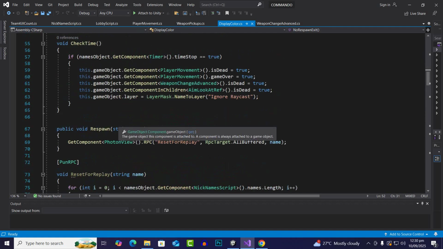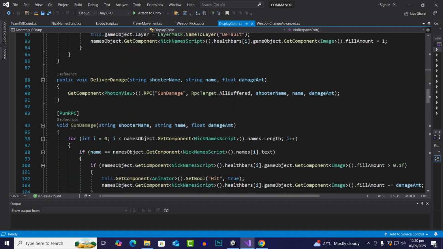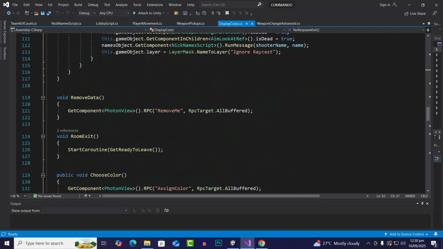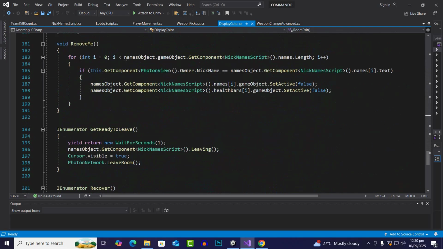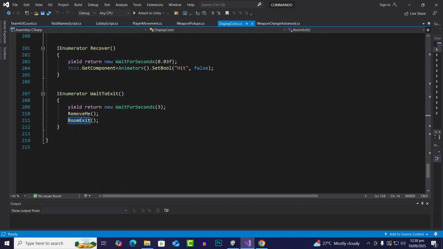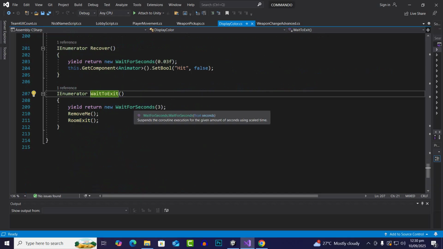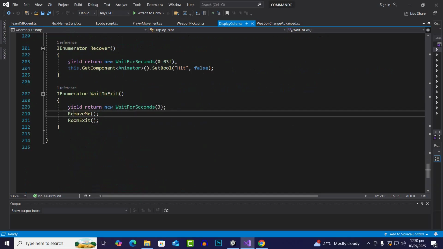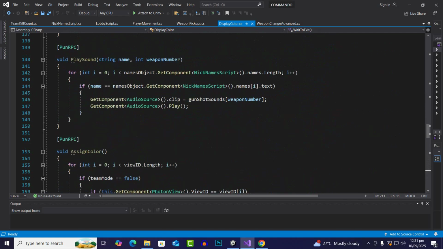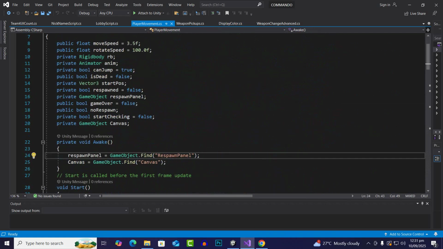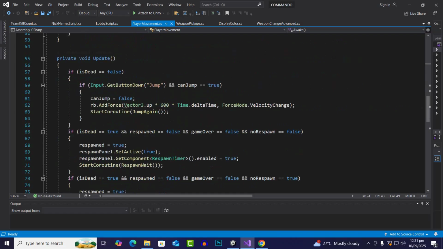Now in this script we have two functions that we can actually use, RemoveData and RoomExit, and we will just use these in that coroutine. Here you can see that for the WaitToExit coroutine we are using 3 seconds, and after that we will run the RemoveMe and RoomExit functions. So that is the whole scenario.